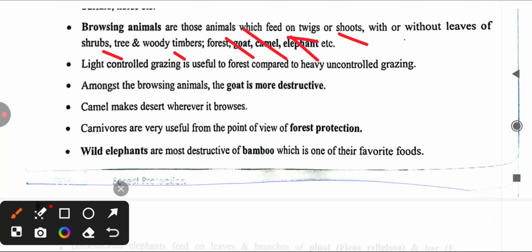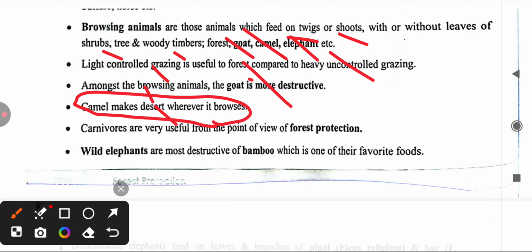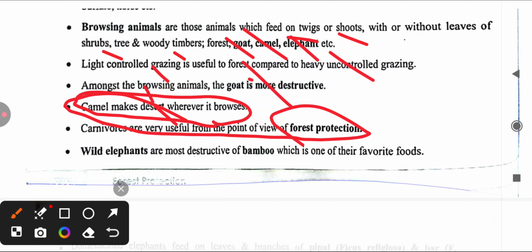Light controlled grazing is useful to forest compared to heavy uncontrolled grazing. Amongst the browsing animals, the goat is more destructive. Camel makes the land desert whenever it browses. Where the camel goes, there becomes desert. Carnivores are very useful from the point of view of forest protection. Carnivore is best for forest protection.